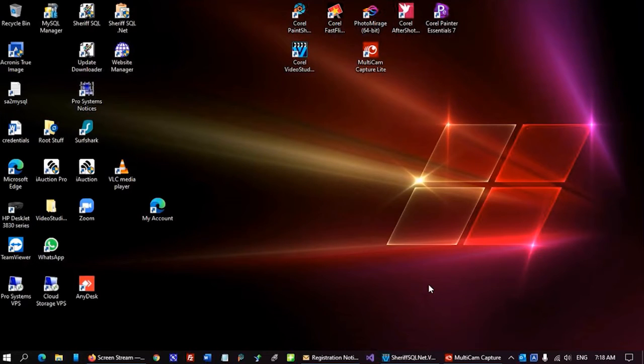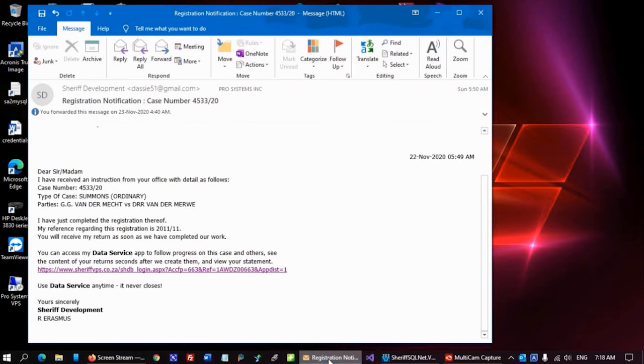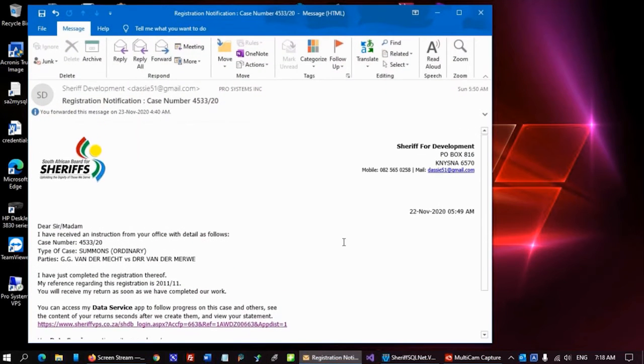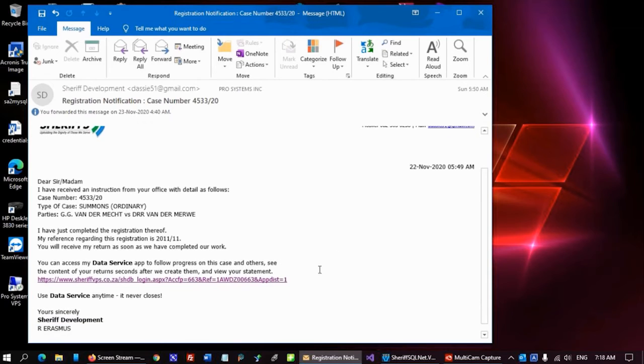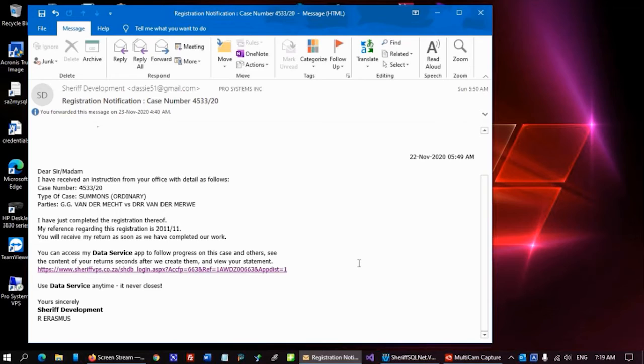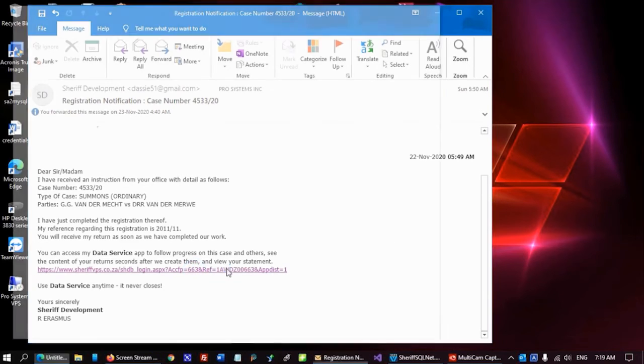Alright, let's kick this off by looking at the Data Service app that the website manager presents to your debtor. Your debtor will receive notification mails. Here's a good example. It would look like this. In the mail, there is a link. There's the link. You can see it. And all the debtor needs to do is to click that link to go to his account or use the Data Service program. So let's do that.